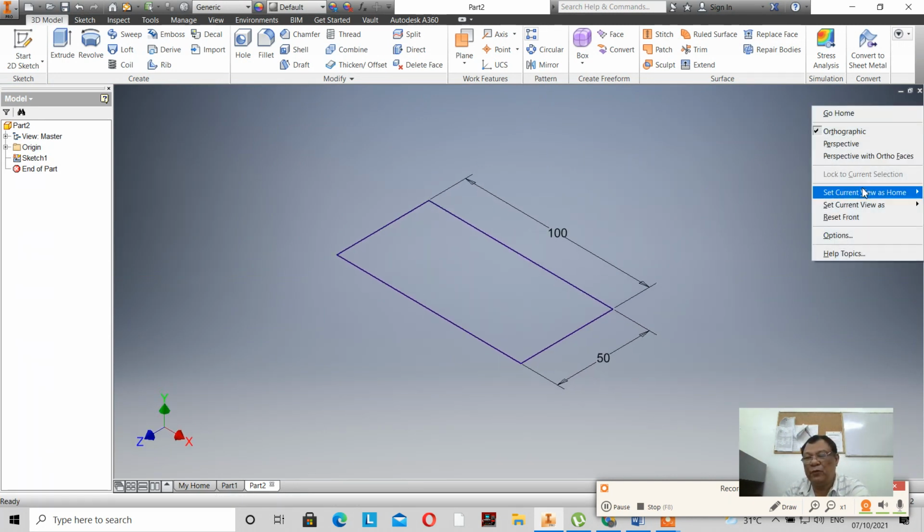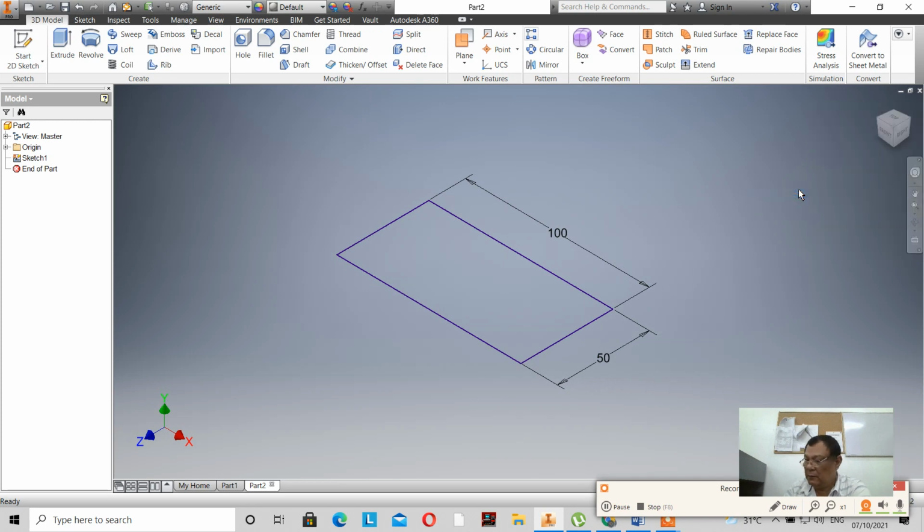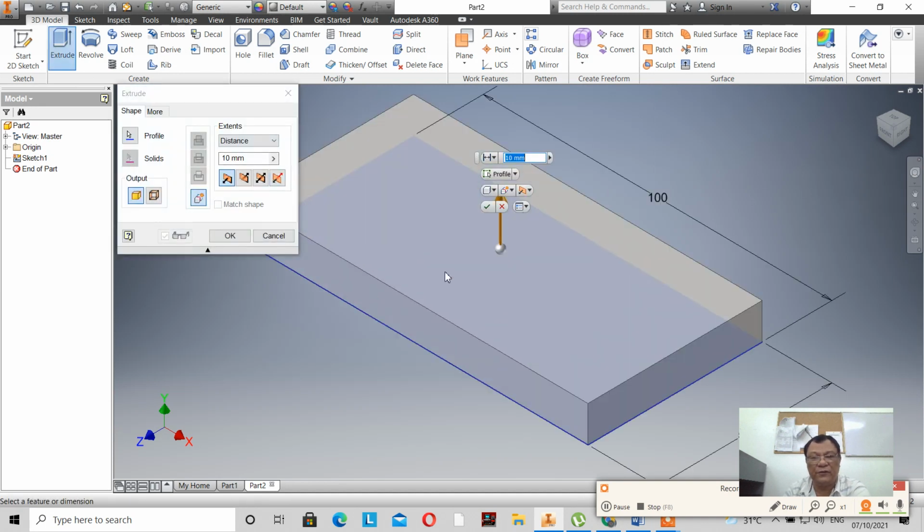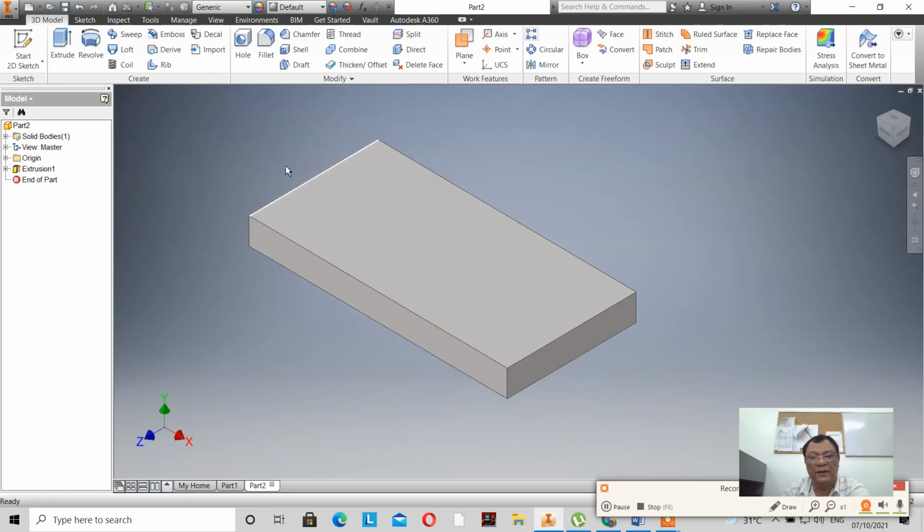Now this example will be mirroring on a solid. I will extrude this one. Let's say I enter a value, and I click on OK. I have now my solid.